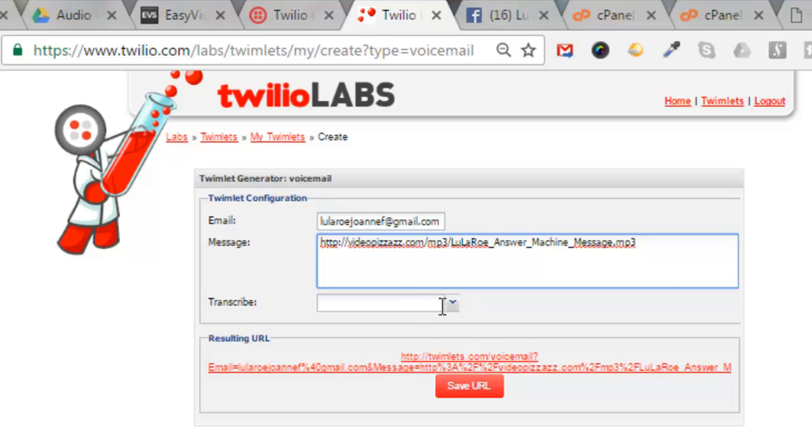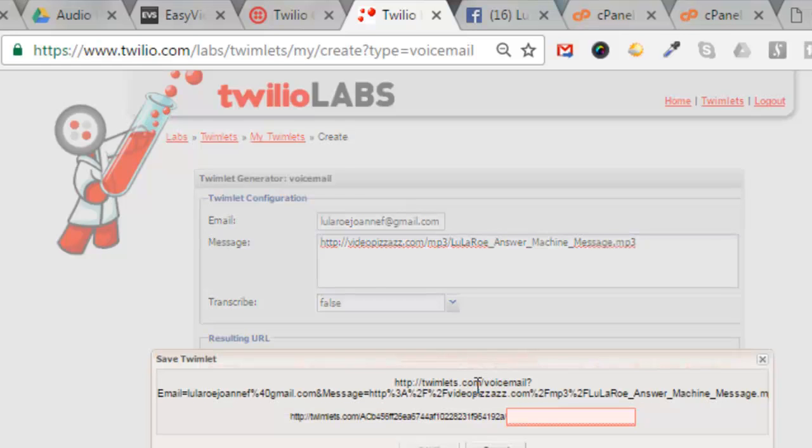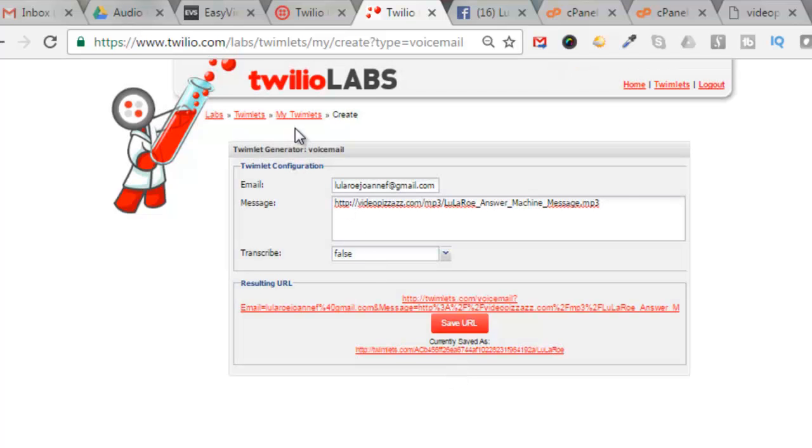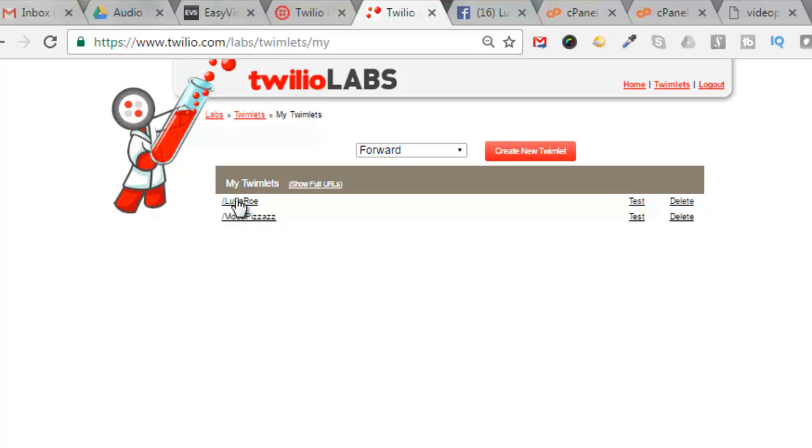For transcribe, I don't want to transcribe anything, so I'll put false here, and then I'll click on save URL, and then we'll name this LuLaRoe. Click on save, click on OK. Now if we go up here to my TwiMLets, you'll see that I have the LuLaRoe TwiMLet here, and if I click on show full URL, I'll need to copy this URL here. Copy that.